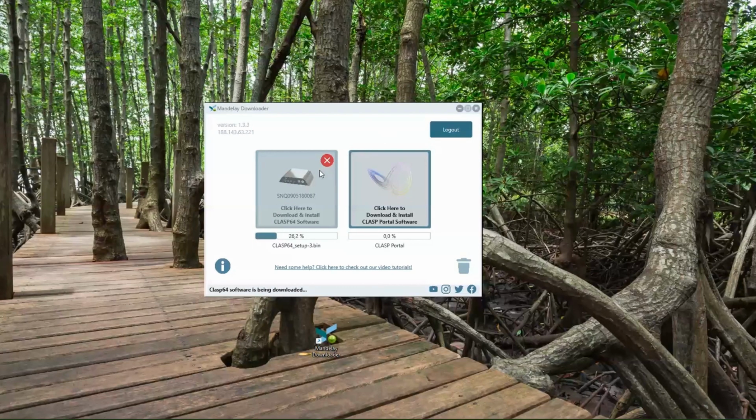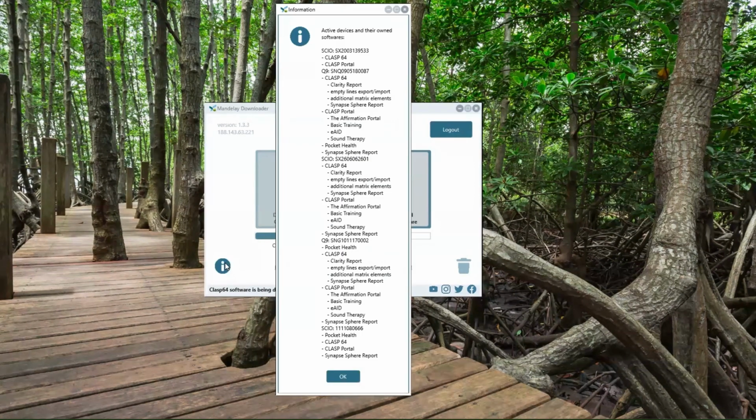Here you can see a lot of information about your account. First, you will see what kind of device you have and what the serial number of the device is. And if you click on information, you will see all of your own devices. Like I have my Skio, I have my Q9, I have Clasp64 activated, Clasp Portal activated, and all of my devices and software activated.